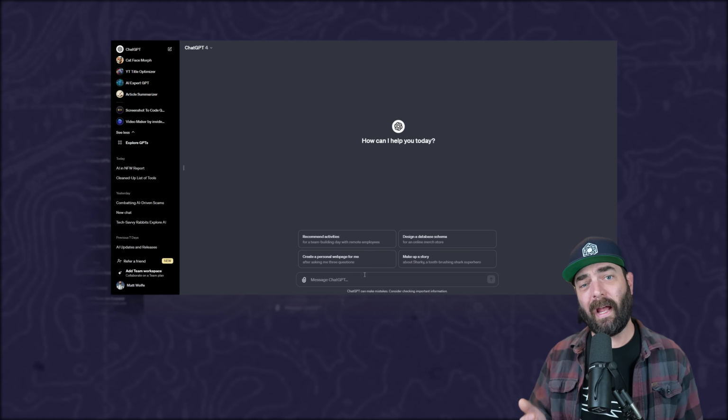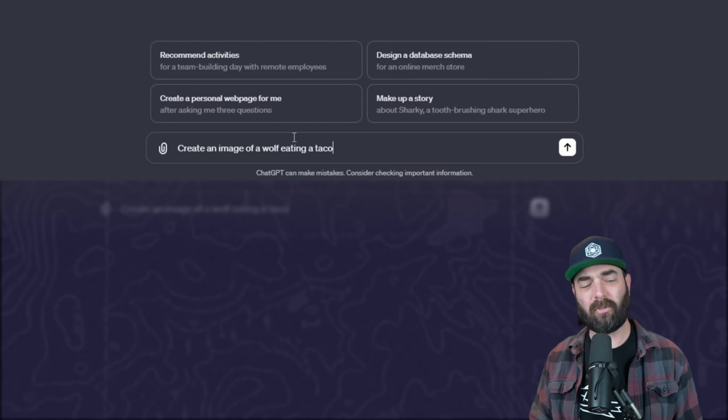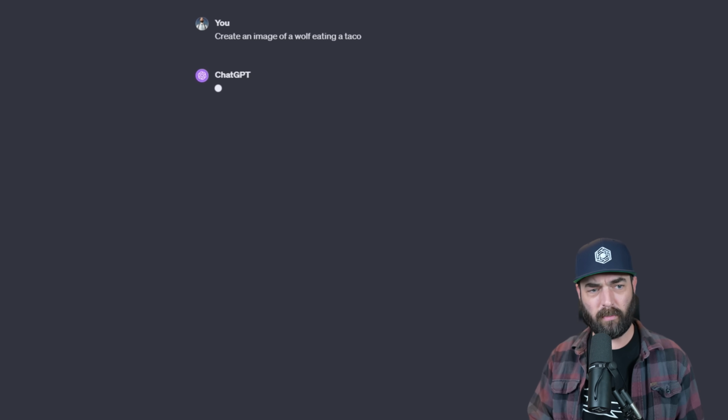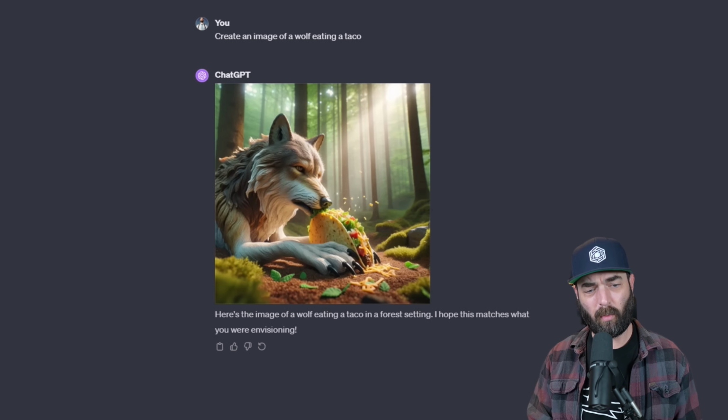But let's start by creating an image. Now, this isn't using a GPT. I'm just going to use DALL-E. Let's create an image of a wolf eating a taco. DALL-E 3 did its thing. Here's our wolf with a taco.